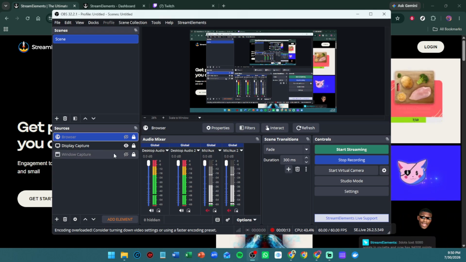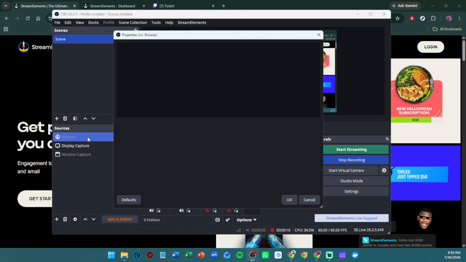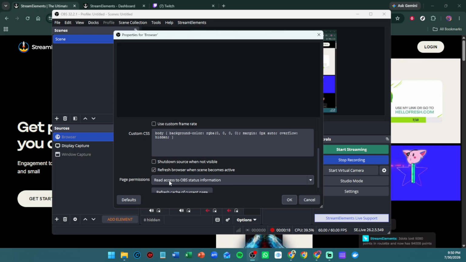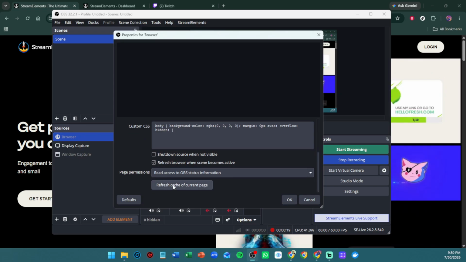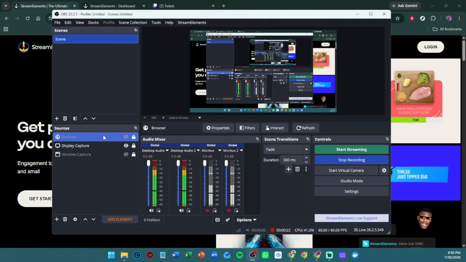Start in OBS Studio by finding your StreamElements browser source in the Sources panel. Double-click it to open the Properties window. From there, click Refresh Cache of Current Page, then click OK. This forces OBS to reload the source instead of relying on older cached data, which often fixes overlays that appear blank, frozen, or partially broken.